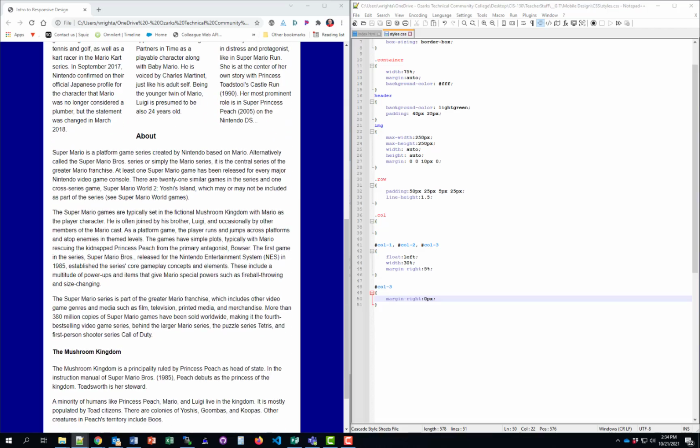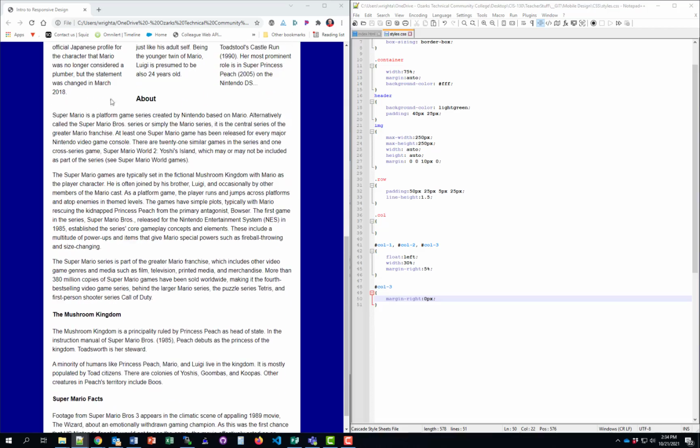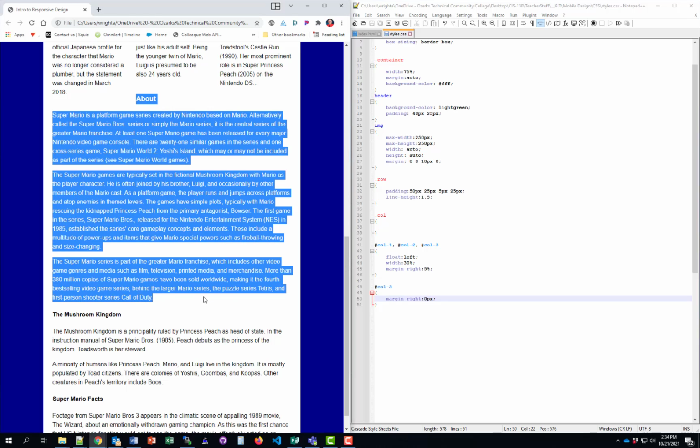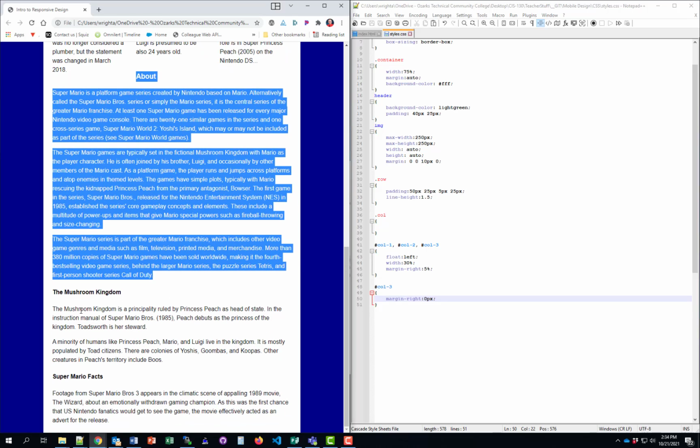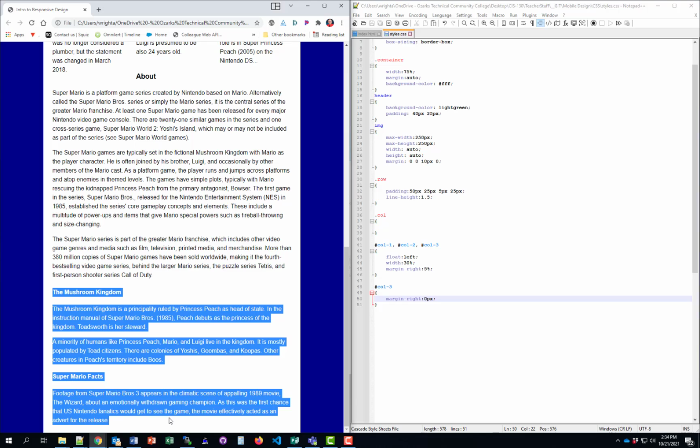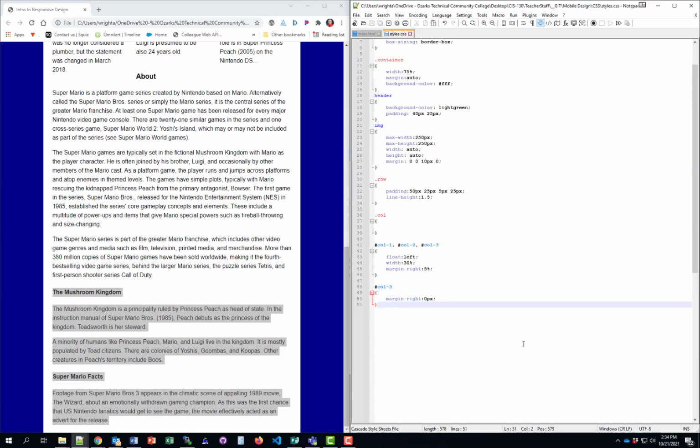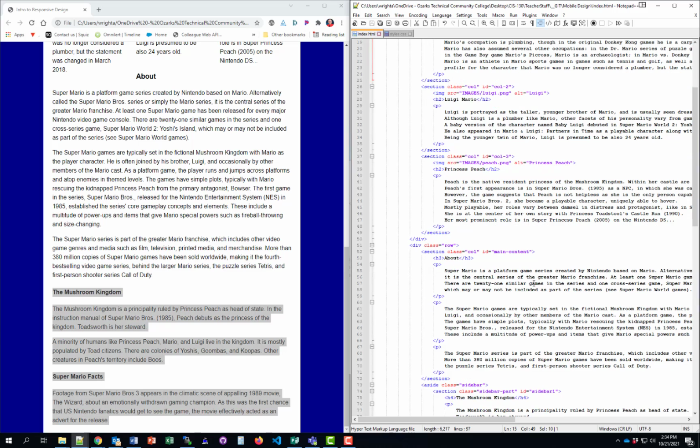I like that. But now this main content section here should be on the left, and these two should be stacked on top of each other on the right. So we have some things that we need to do with that. So here, remember we gave that this ID of main content.